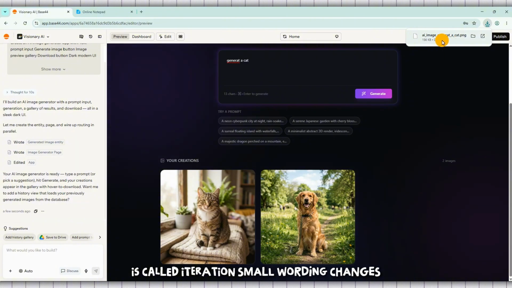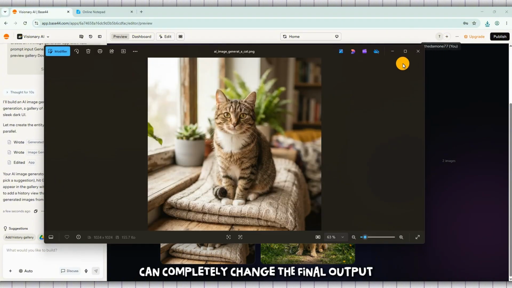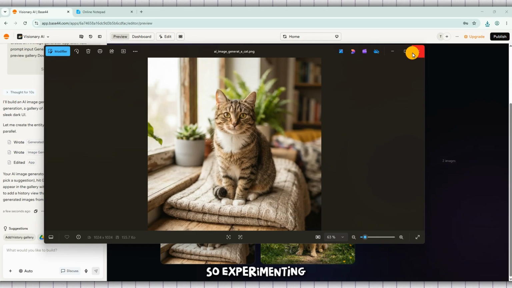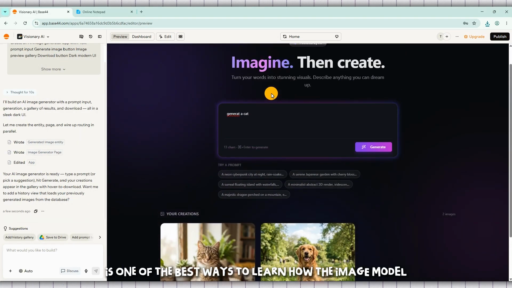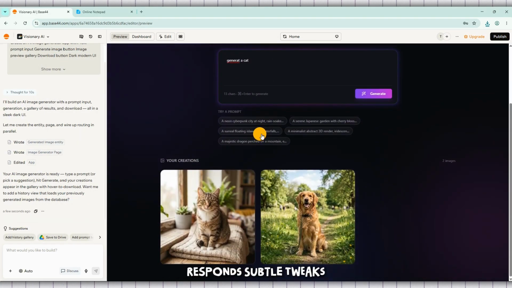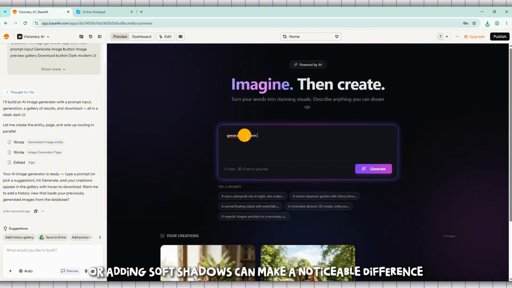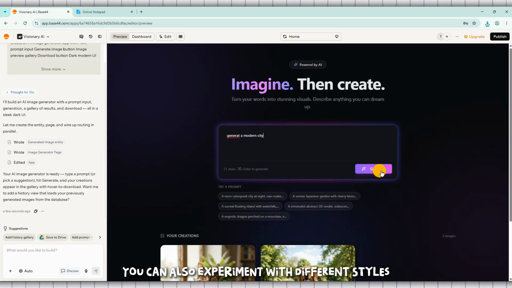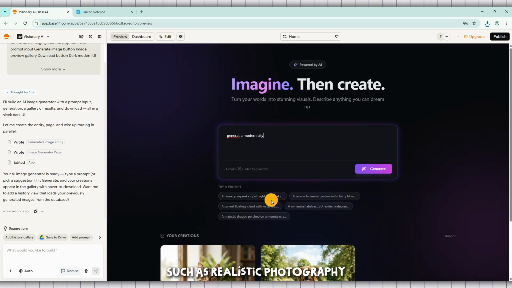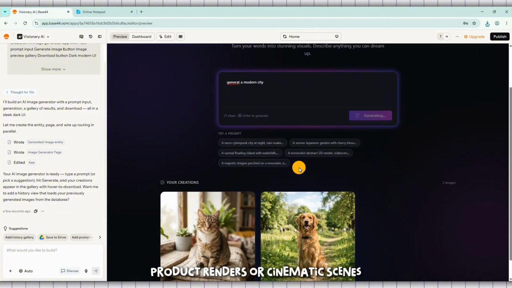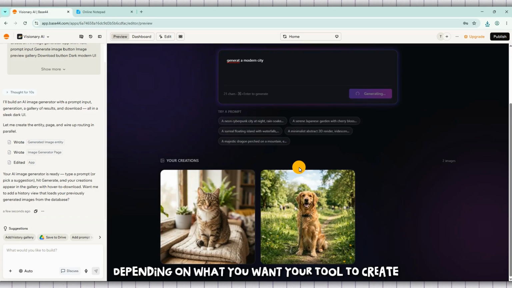Small wording changes can completely change the final output. So, experimenting is one of the best ways to learn how the image model responds. Subtle tweaks such as changing sunrise to golden hour or adding soft shadows can make a noticeable difference. You can also experiment with different styles, such as realistic photography, digital art, illustrations, product renders, or cinematic scenes depending on what you want your tool to create.